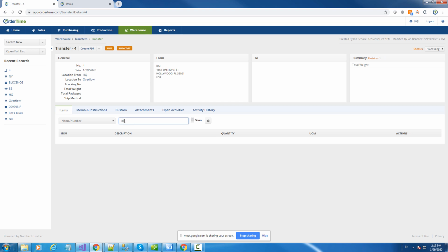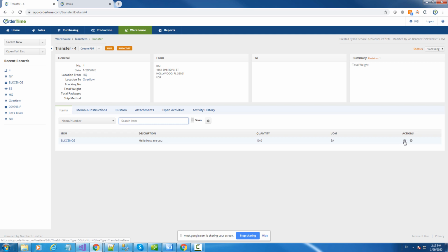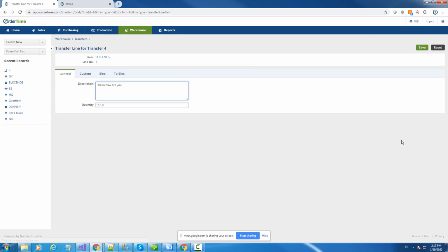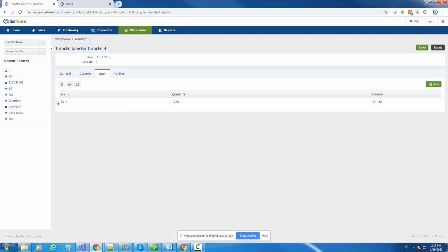I'm going to just add the same item that we've been working with here, and let's say we want to transfer 10. So transfer 10 of them. And again, I'm going to go into the line item editor, and here we have the bins, of course. So it came out of this bin that we just selected, it's the default bin. But then we also have this to location as well.